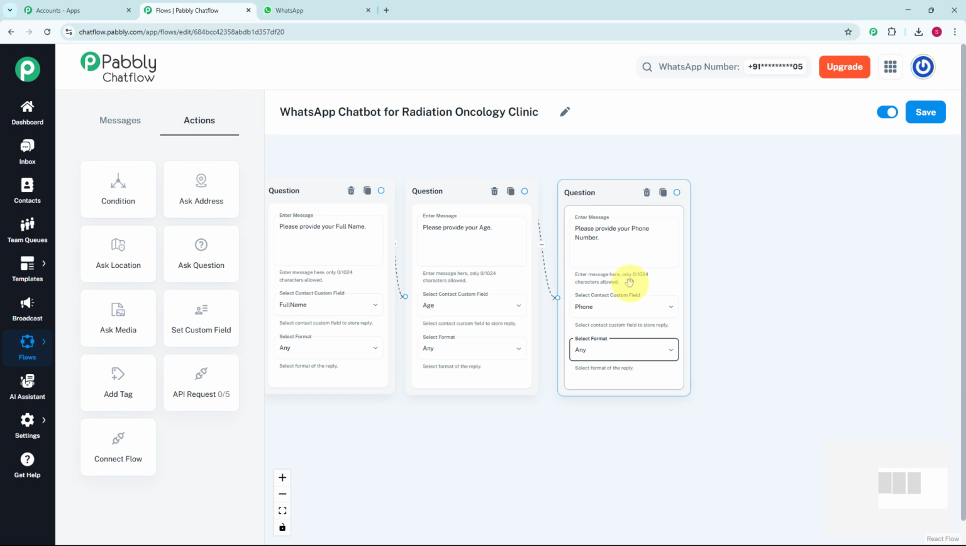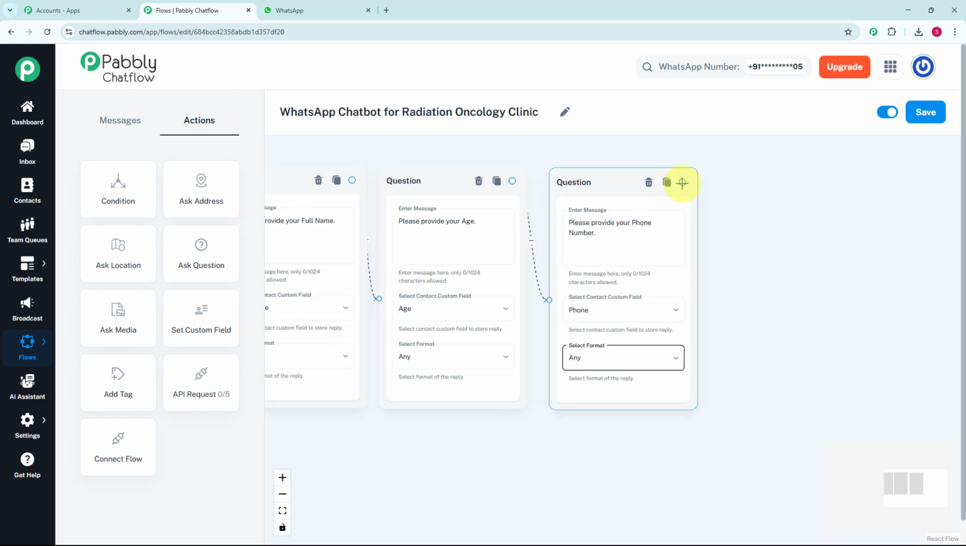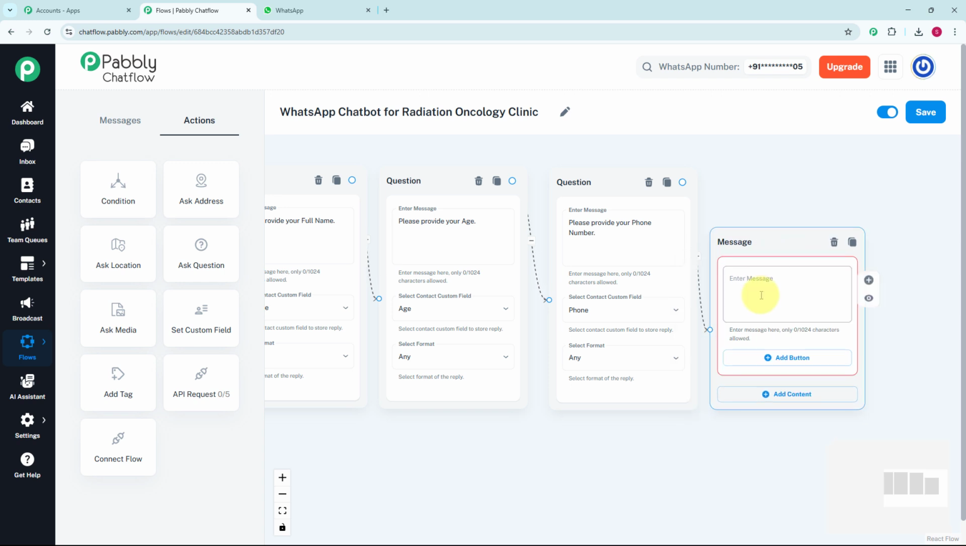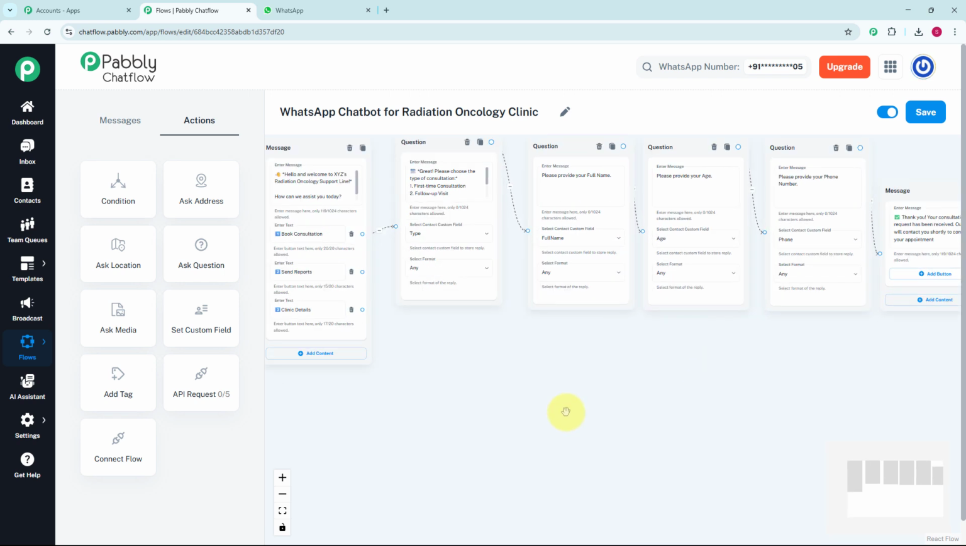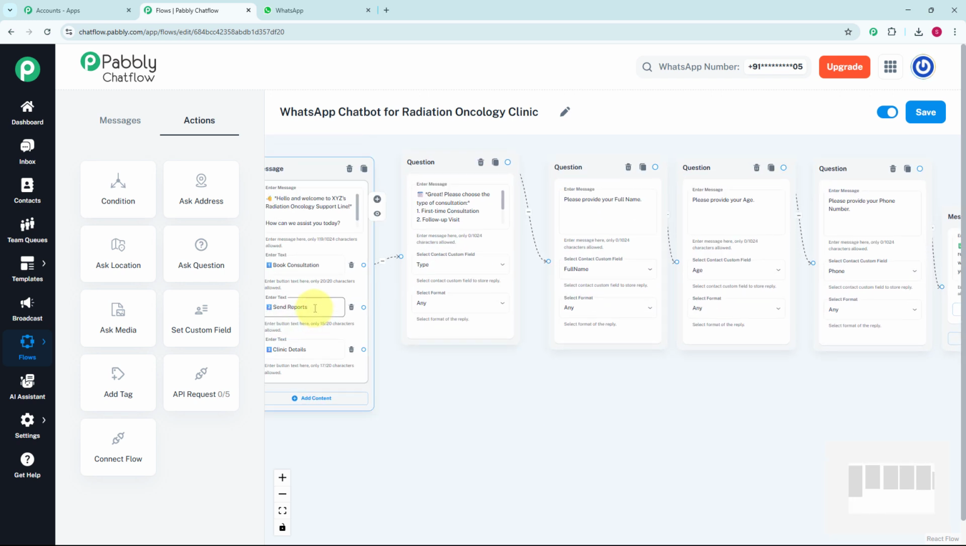For that I have already told you that for entering a message we just have to select text plus button here. Now let's enter a confirmation message here. Here you can see I have entered this confirmation message. Now let's enhance our second button, that is send reports. Now by using this button I am going to ask about the reports of my customer.